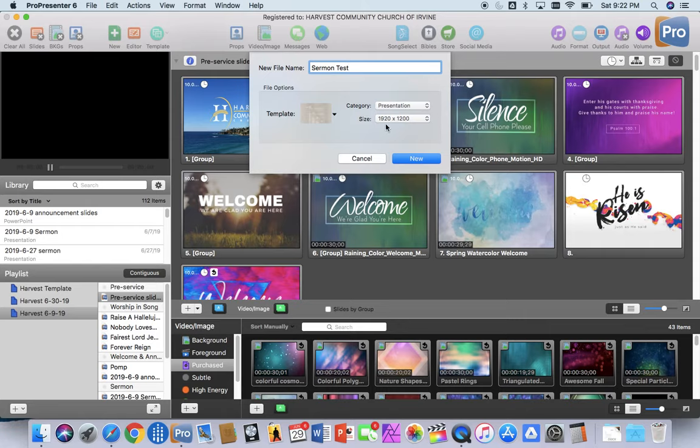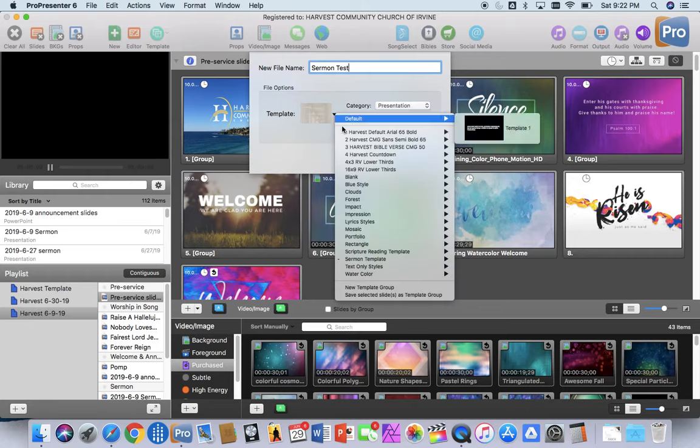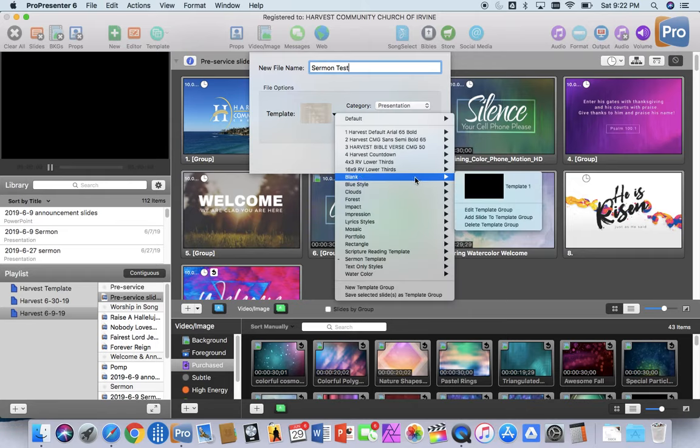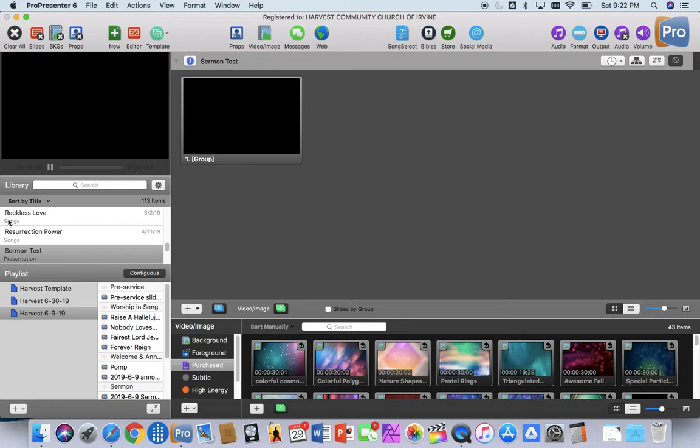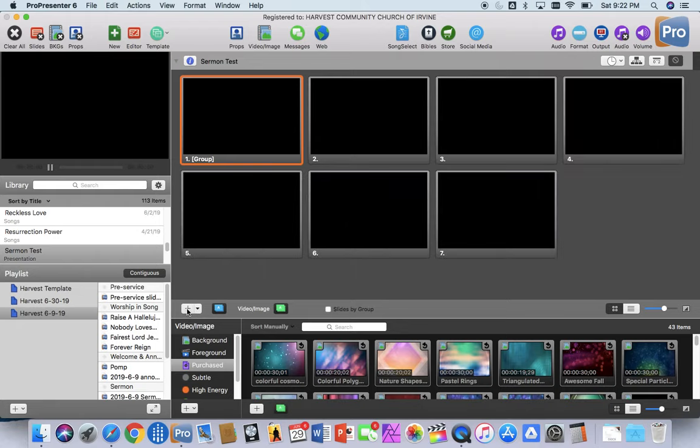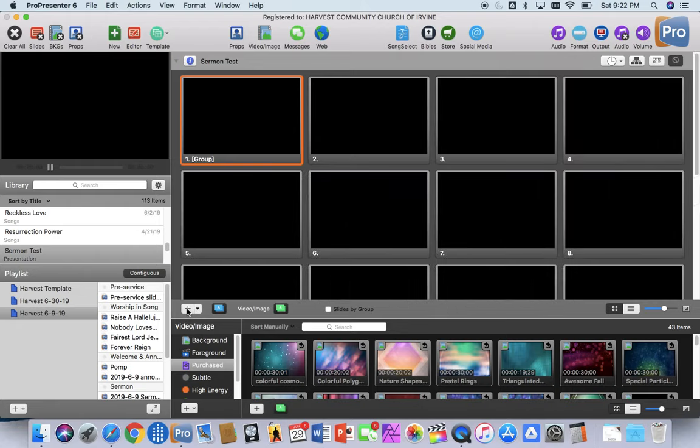Category Presentation, the size should be 1920 by 1200. That's usually all the same. And just start with the blank slide. So select blank, template 1, which is just blank. Hit new. So it'll create a new sermon title and then just a blank slide. So the first thing I do is just hit this like 20 times, create a bunch of blank ones.